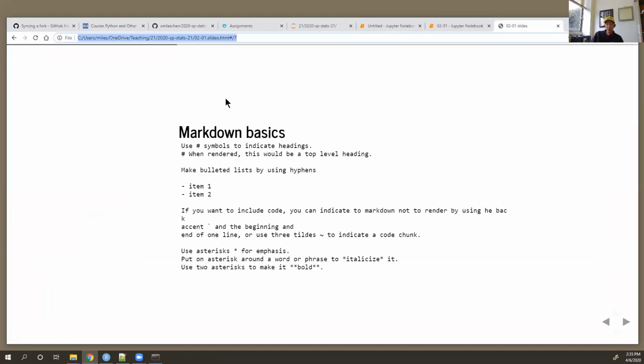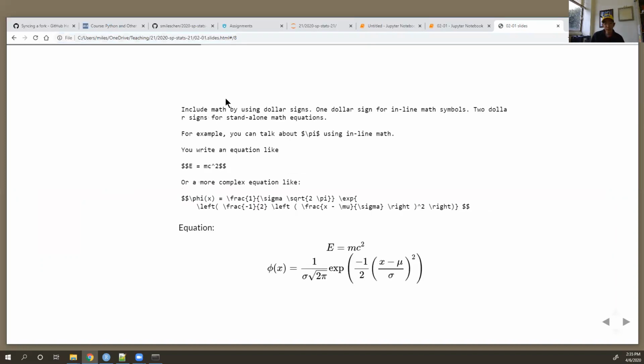Okay, so that's just Markdown basics. With Markdown, you can also enter math using LaTeX, okay, using the dollar sign. And I think a lot of you guys are familiar with this, maybe not. So you can always look up how to write math in LaTeX. And so here's an example of me writing out the normal PDF equation, okay? And so you can do, you know, fractions and exponents and stuff like that, okay? I don't want to get into that.